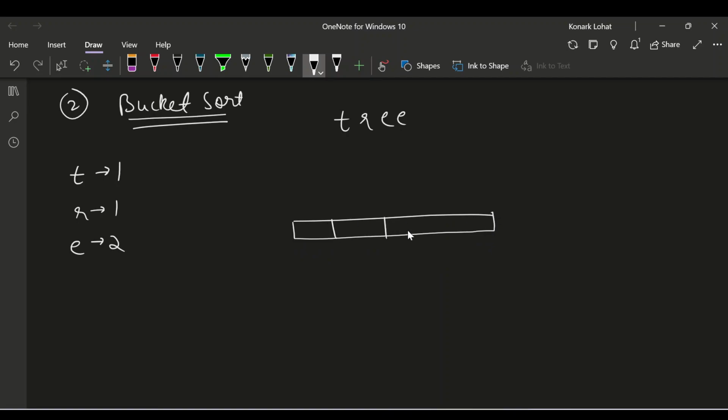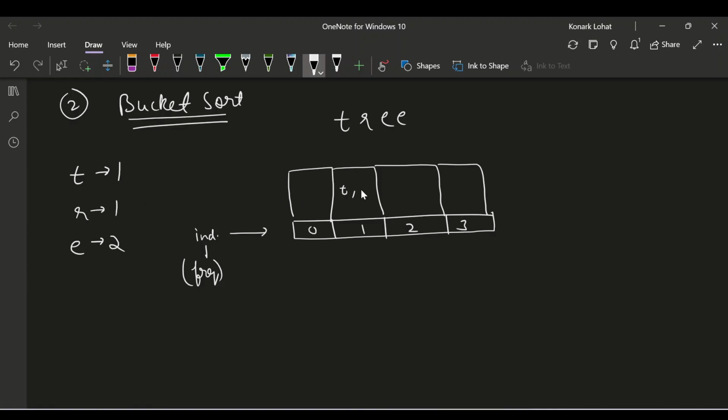So this is your array and it has indexes. The indexes will be your frequency, right? And every index will have a bucket associated with it. So indexes are 0, 1, 2, and 3. At index 1 we have t, and we also have r, which means that at this frequency we have the characters which have a frequency of 1, and in the bucket of 2, it will have only e.